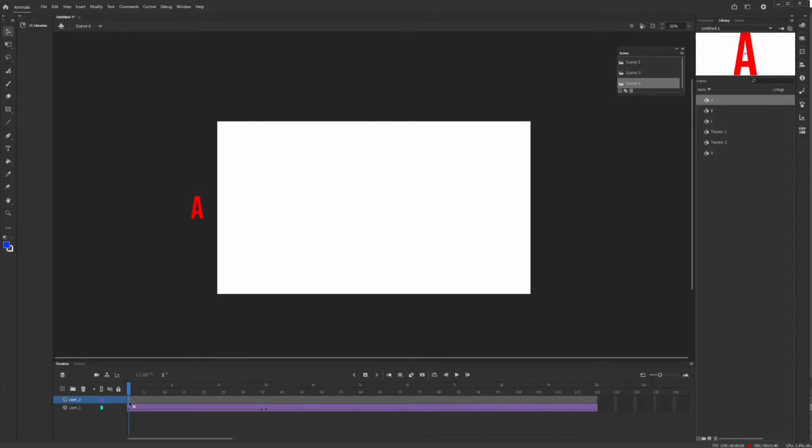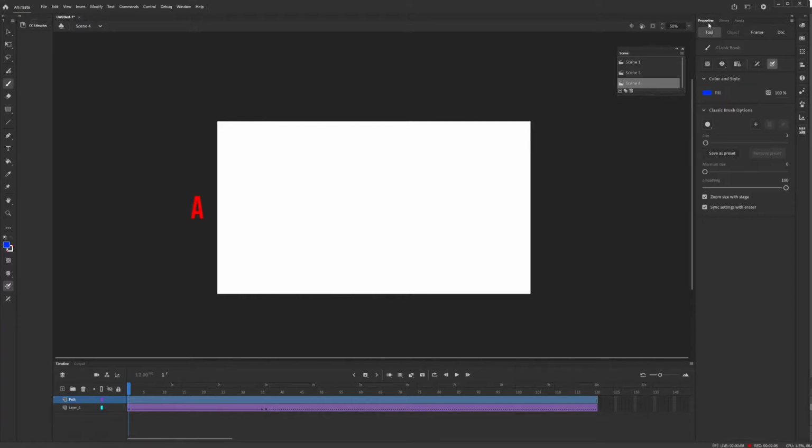We're going to label this layer path. So now we want to draw out a path using the pen tool, or you could use the classic brush tool. If you're using the brush tool, we simply click on the properties and make sure we have the fill set to color, doesn't matter. The size of it can be smaller. So we're going to draw out a custom path like so.